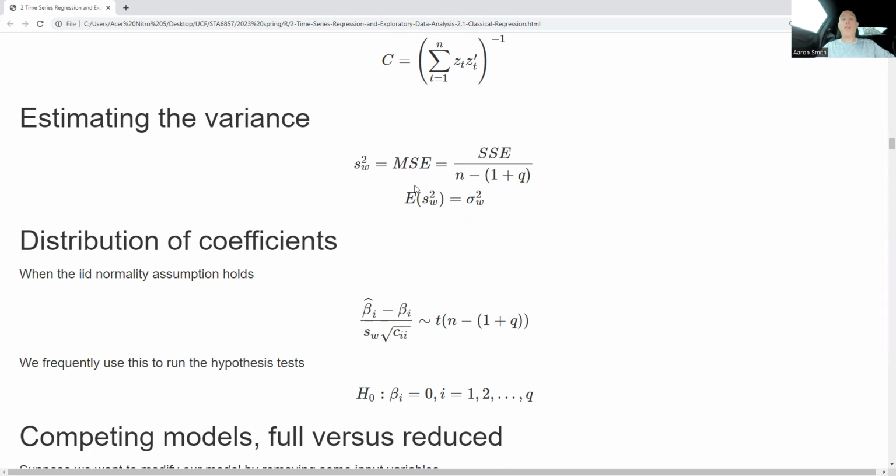And it works out that the expected value of this, of s sub w squared, is equal to the variance of that error term that we have in our model. All right, so we have an unbiased estimator because the expected value is equal to what we're trying to estimate.